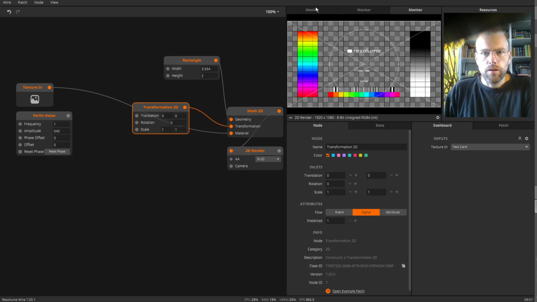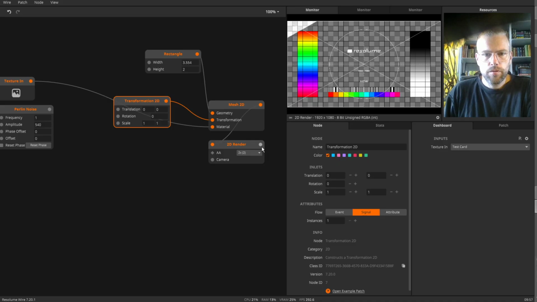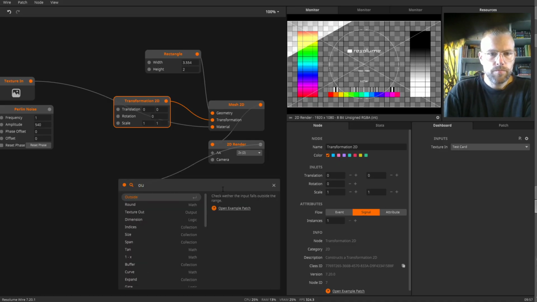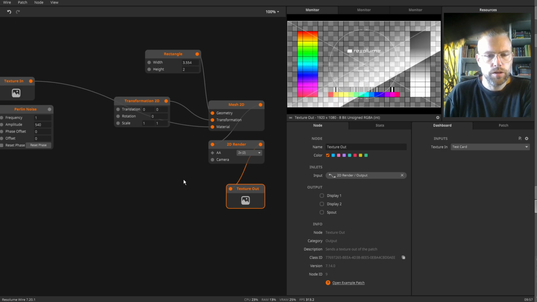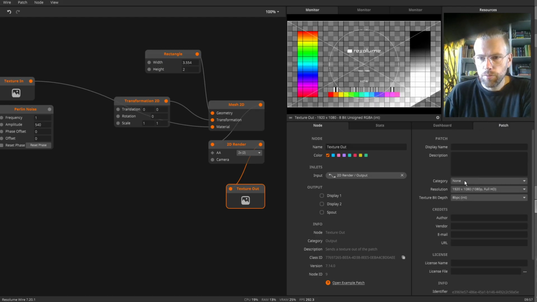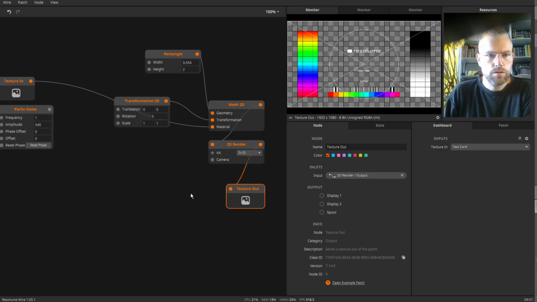So now we can output this texture out. You need a texture in and texture out to use this in Resolume, and we want to set this as an effect, and you can define all your names and your descriptions and stuff in the patch info.